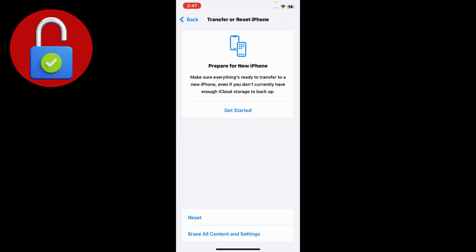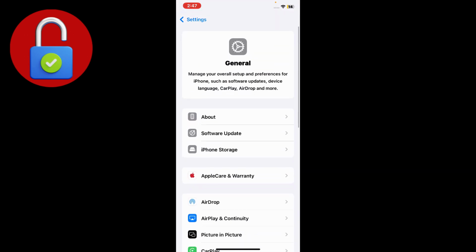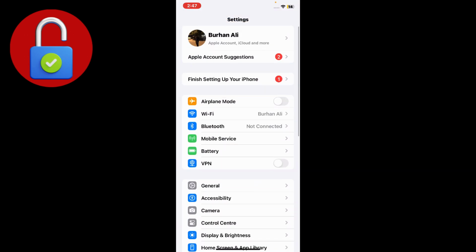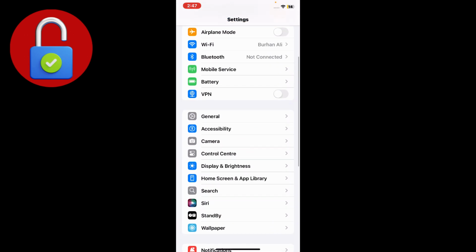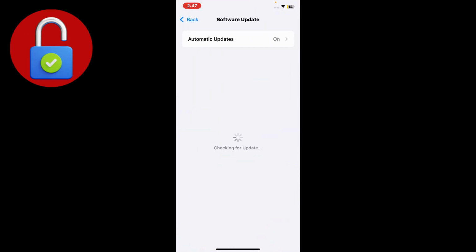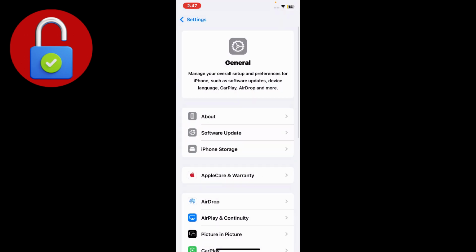First, go to the settings of VPN and make sure that you have a strong Wi-Fi connection. Also make sure that VPN is not connected. If you have a connected VPN, just disconnect it. After that, go to software update and update to the latest iOS version on your iPhone, maybe iPad.